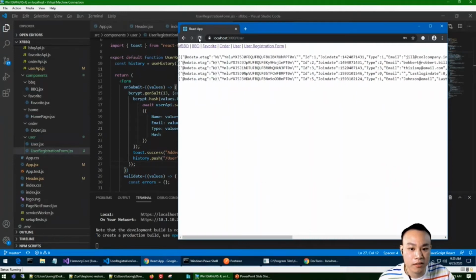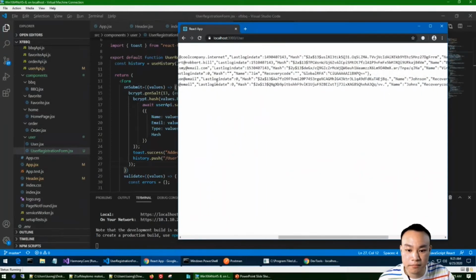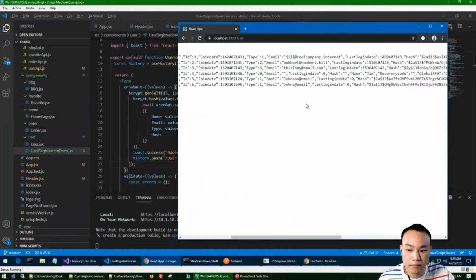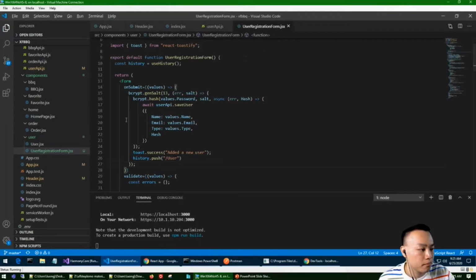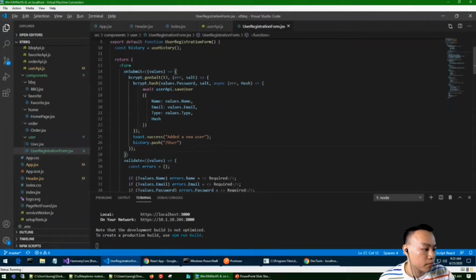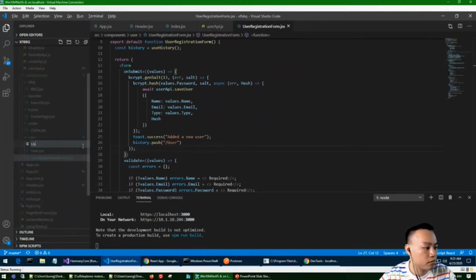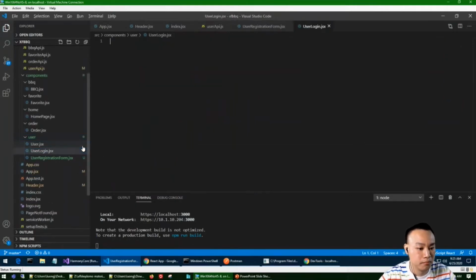And if I refresh this, the new user has been added right here, John S. Okay. So with a user registration form, what we need is also login. So I'm going to go ahead and add that now. New file, user login. I'm going to paste in code for that.